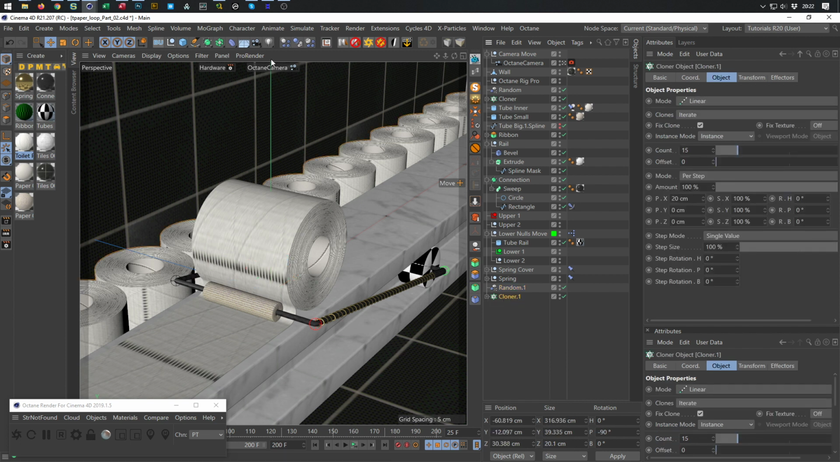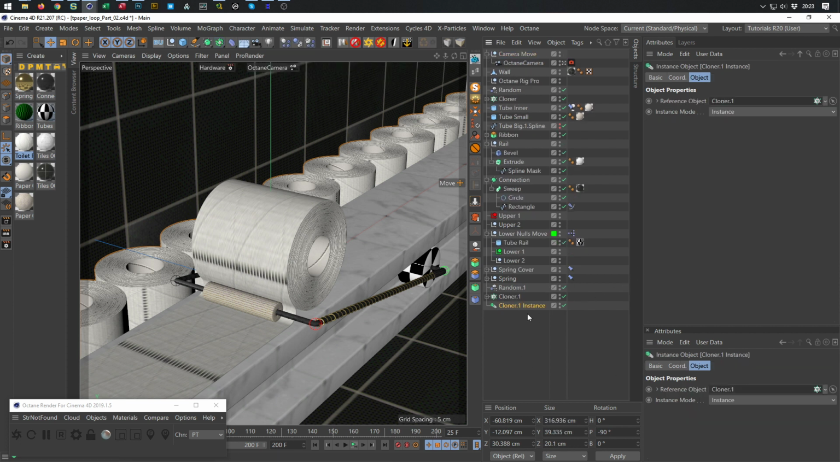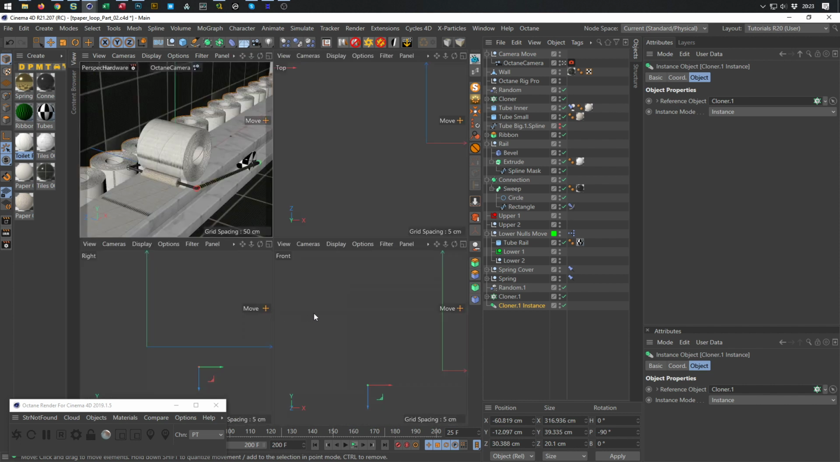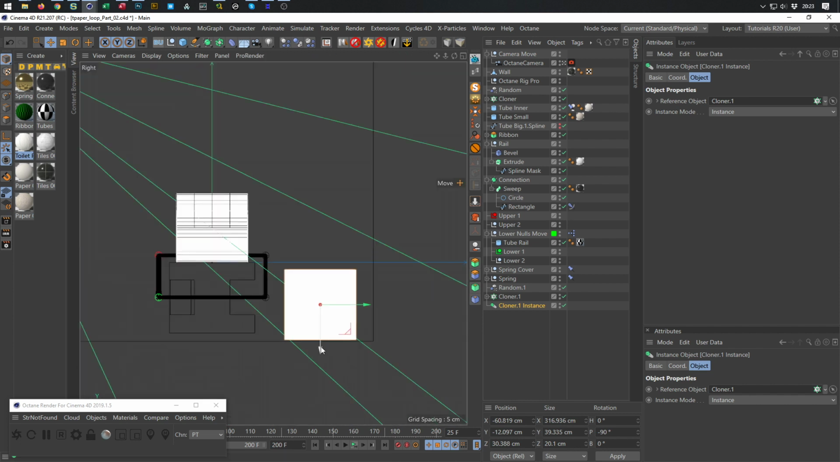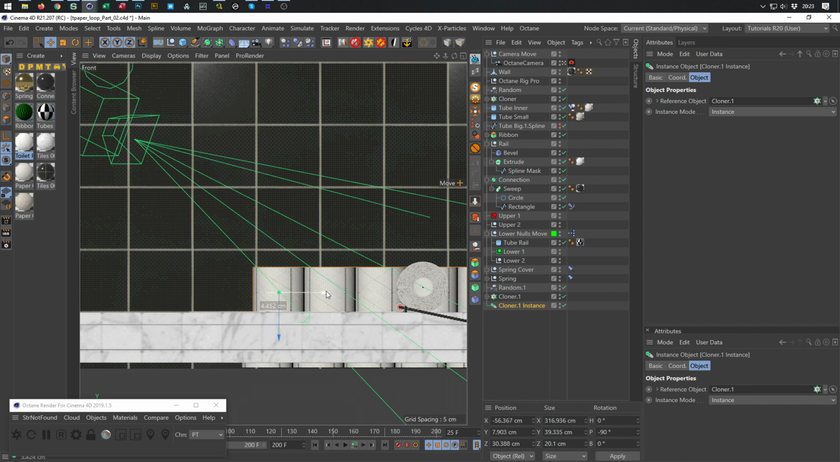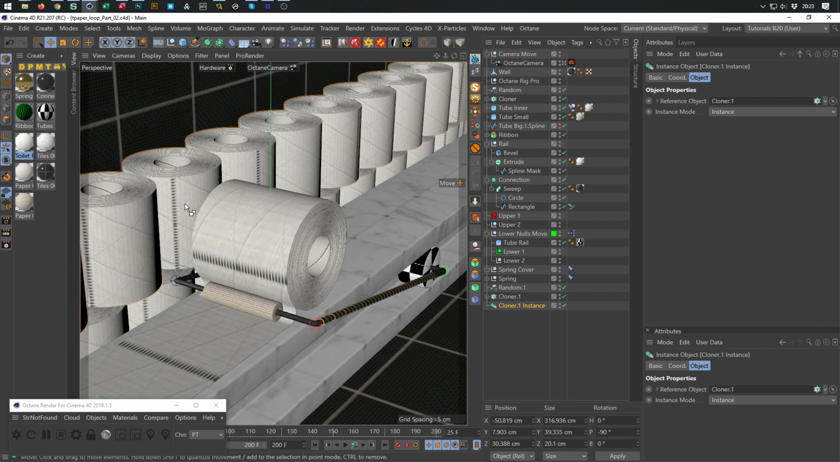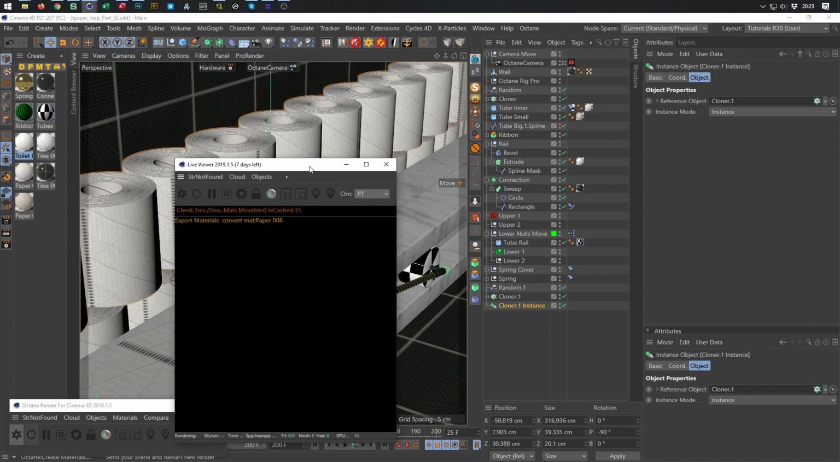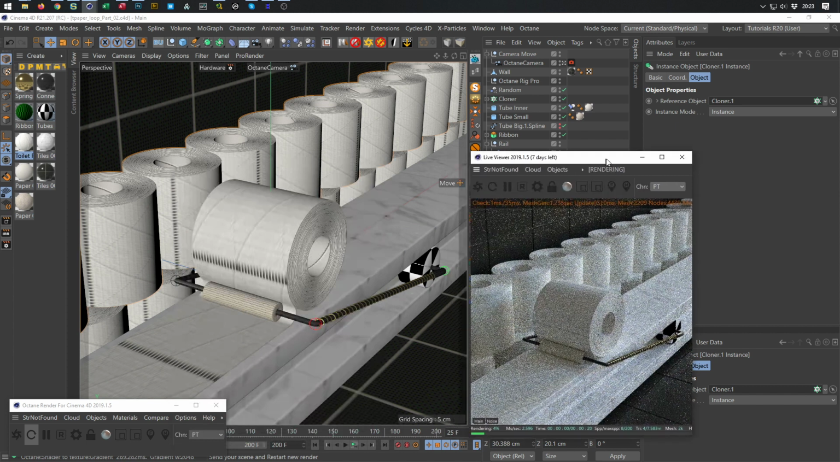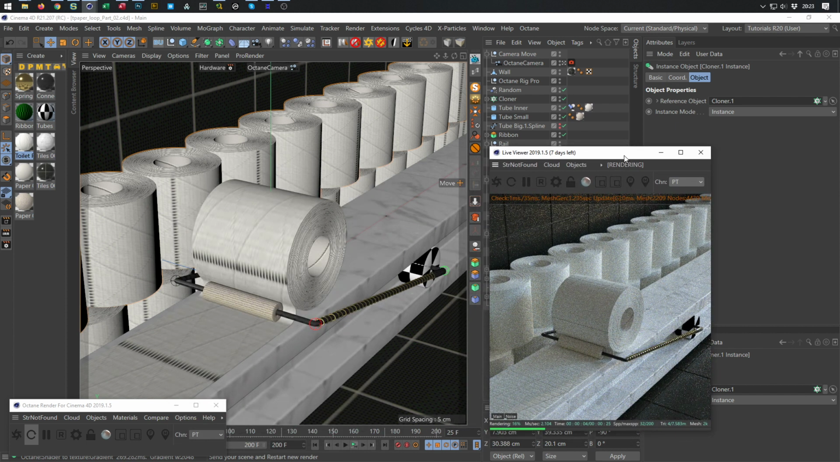So the cloner, select, and I make now an instance. Instance costs us nothing. And drag the instance up 20, and 20 to the side, 10 to the side. So now we have toilet paper rolls with everything, with texture and inside and all what we want. I think this is a nice render.